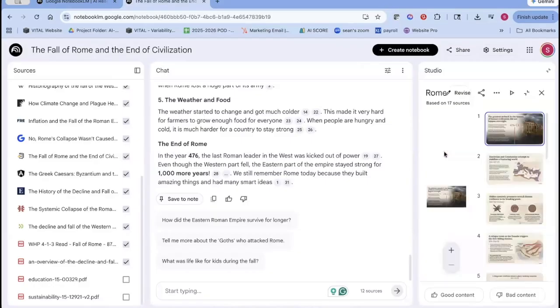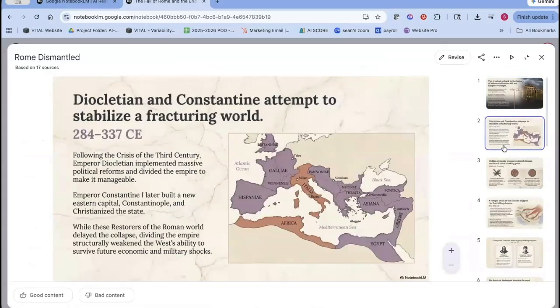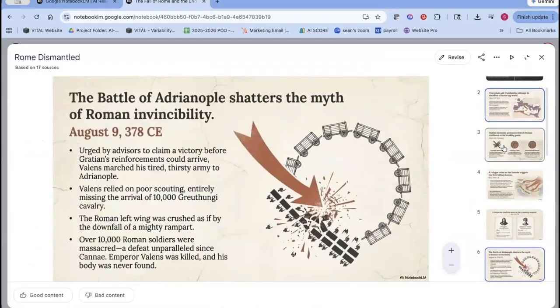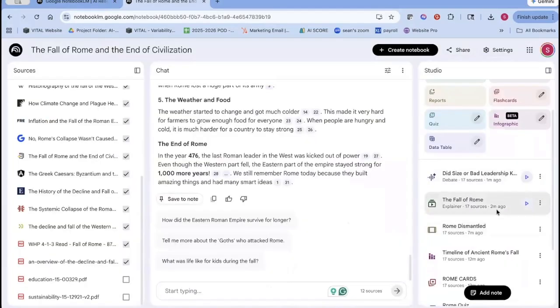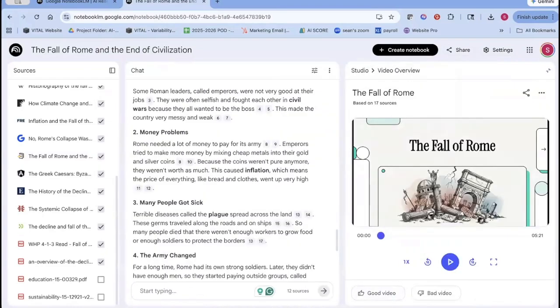So it created these slides for me, my timeline slides, which are pretty detailed. Pictures are really relevant. So we're going to pop in and look at the video. And we're going to hit play.